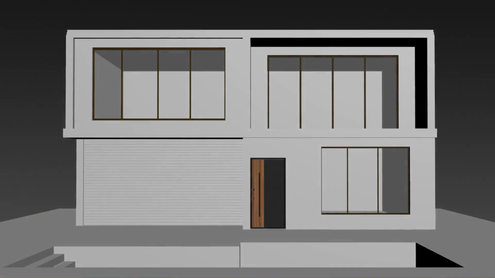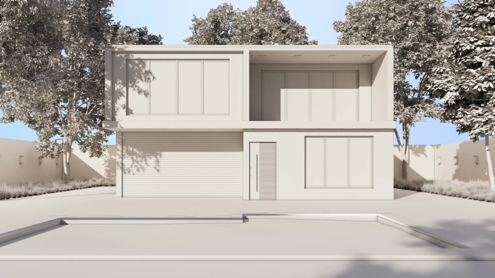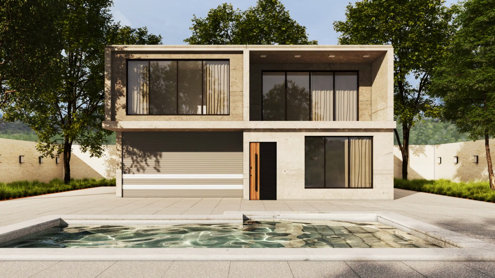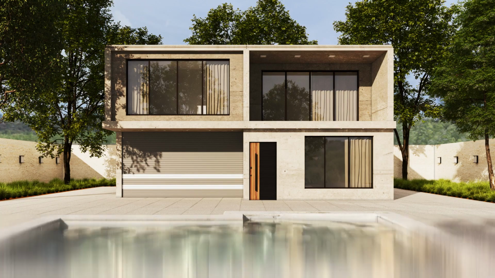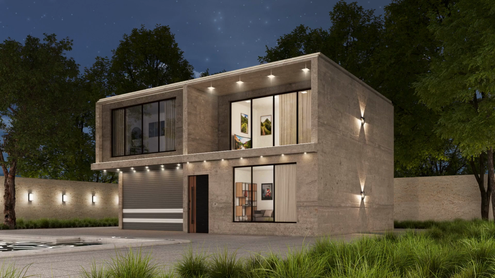Modeling only takes you halfway. Rendering is what completes the project. Don't underestimate night renders. That's where the real magic happens.